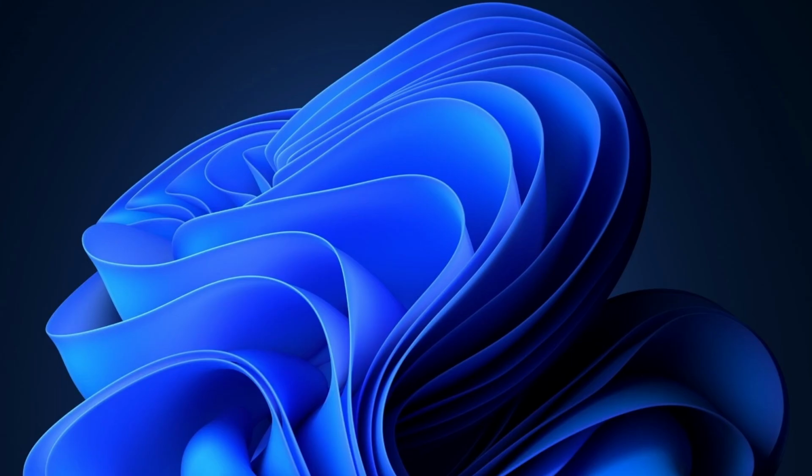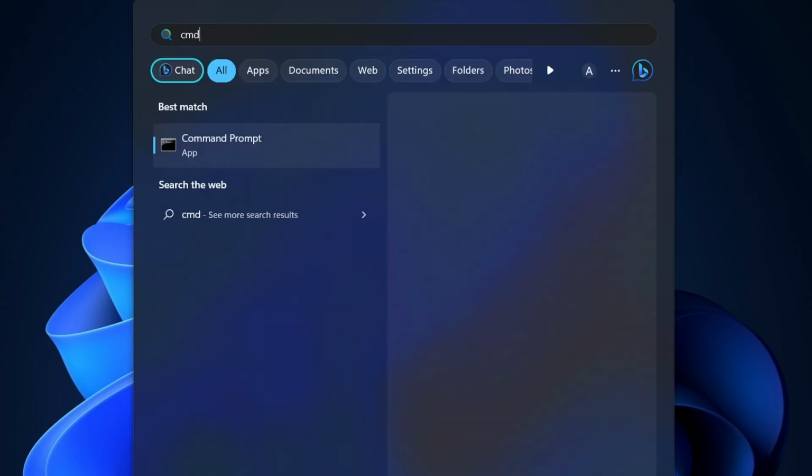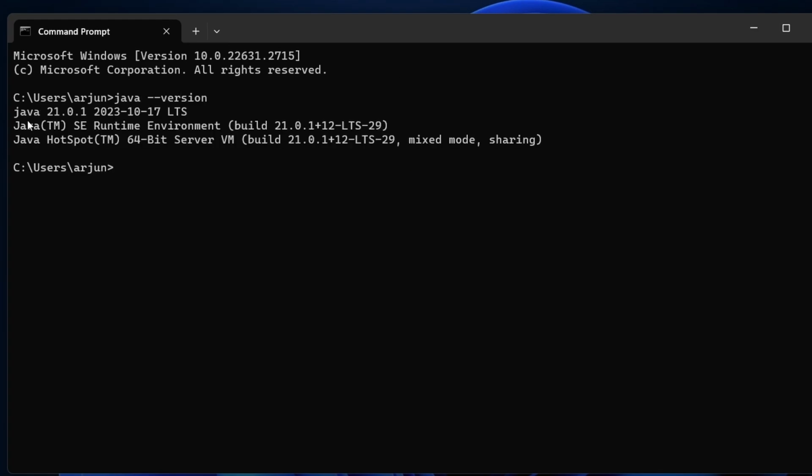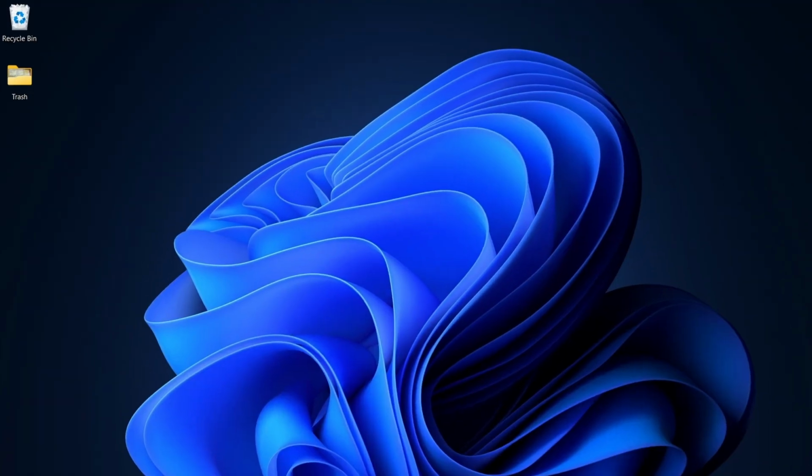Now if I go here on the start menu and search for command prompt, and type java version, you can see Java 21 has been successfully installed. So now let me quickly install the IntelliJ IDE.